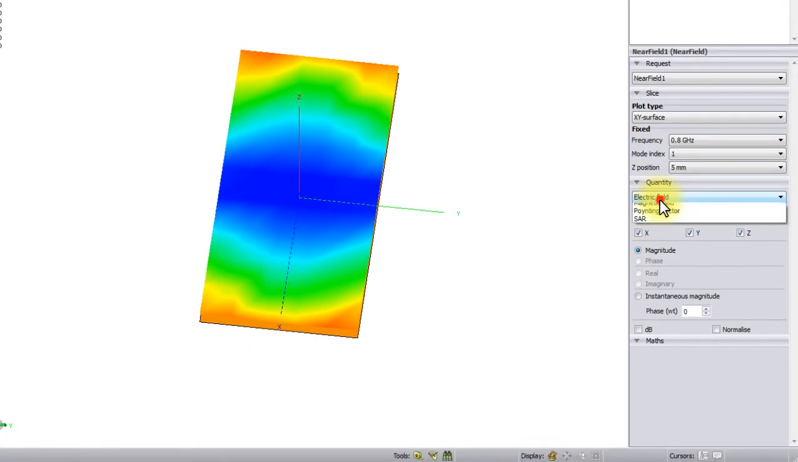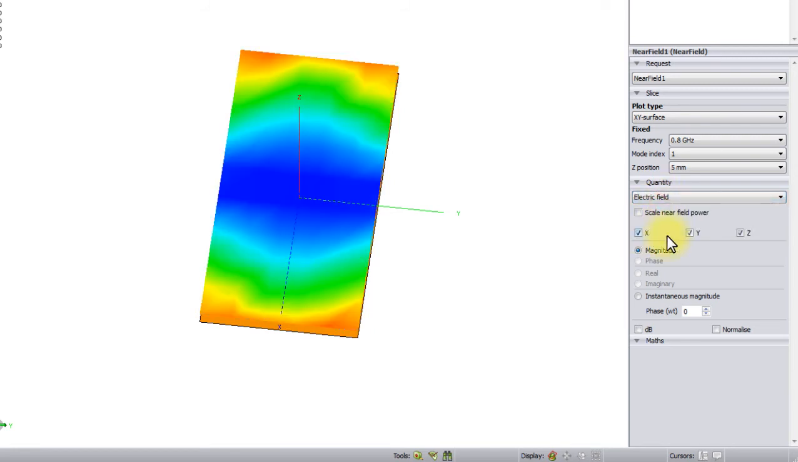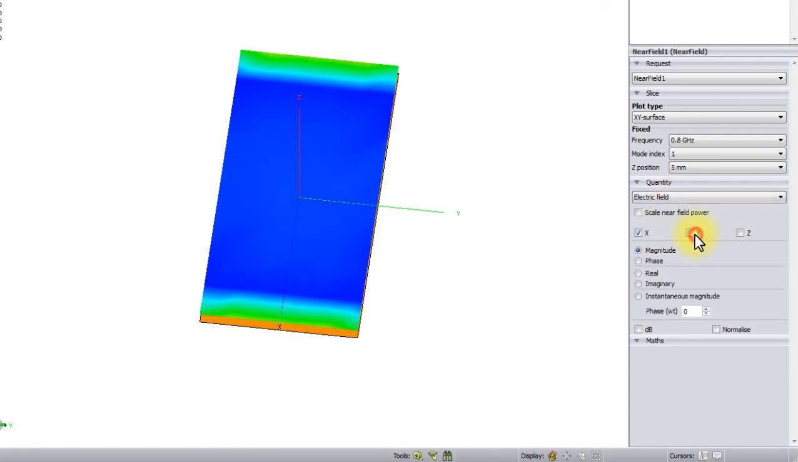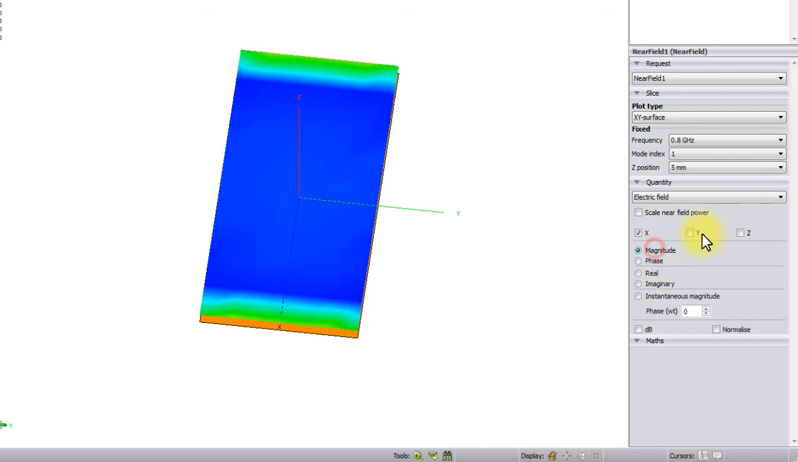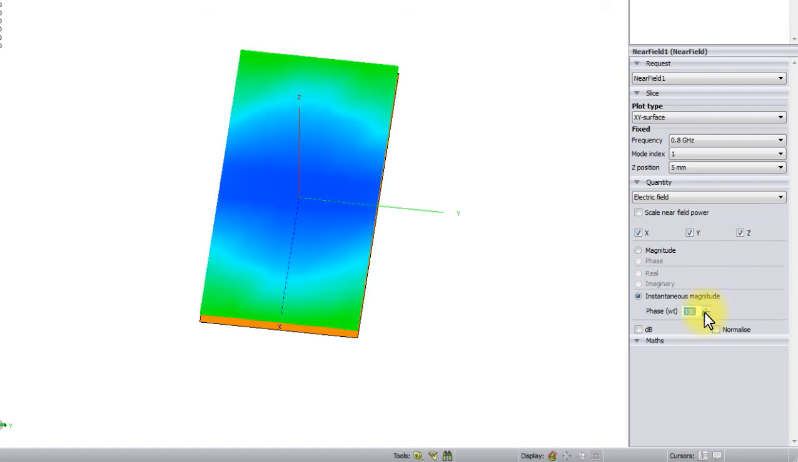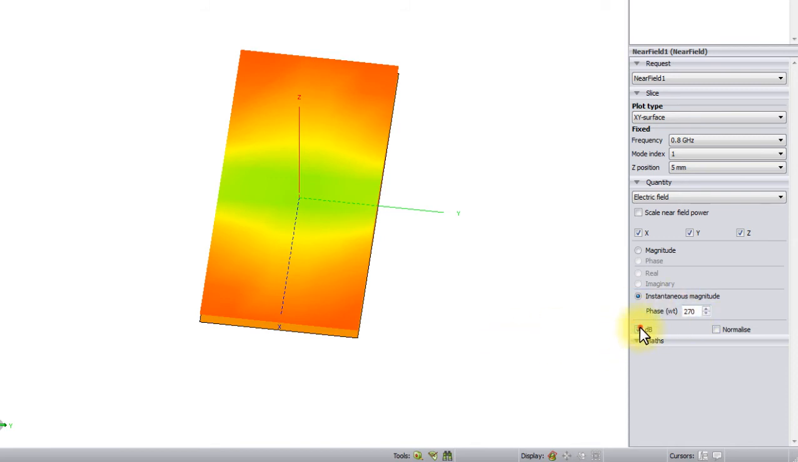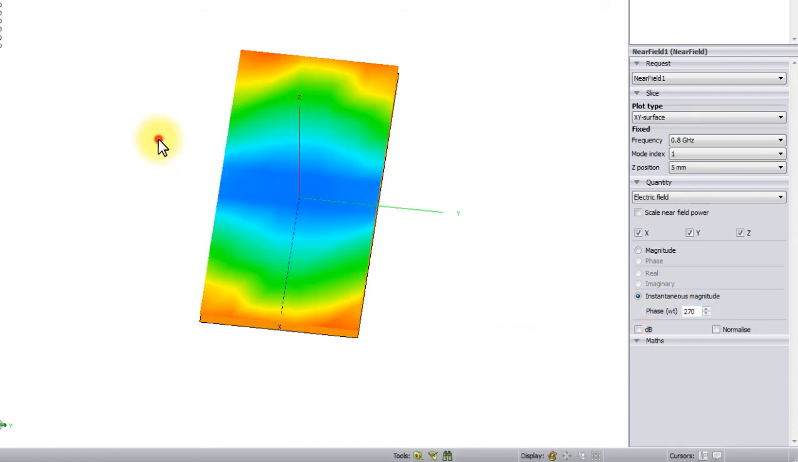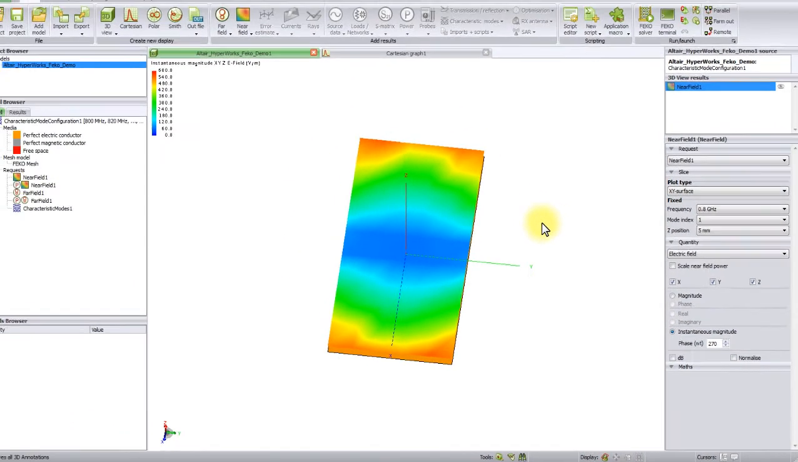We can look at the electric near fields or the magnetic fields in the X, Y, or Z planes. We can also look at the phase of any one of these. We can change the phase. Additionally, we can plot it in dB and change visibility filters, cut planes, and things of that sort.